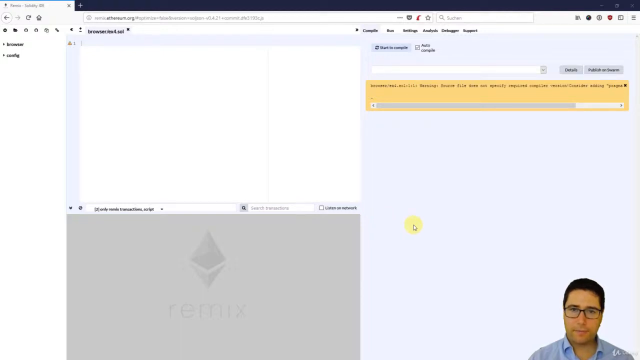Okay, in this lecture we are talking about the general layout of a Solidity file. And I'm here again in Remix, as you can see, and I will start doing all of this and the next lectures in this file, example 4. So let's talk about the file name first.